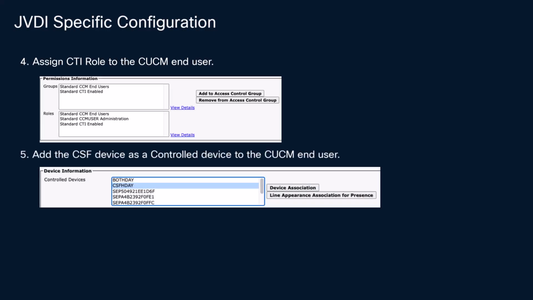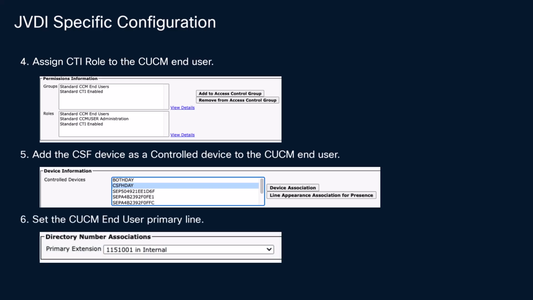While in the end user configuration, add the CSF device to the controlled devices. This is very important as the CSF device must be assigned as a controlled device, or CUCM will not allow Jabber to CTI control the CSF device's line. We should also verify that the CUCM end user's primary line has been set.